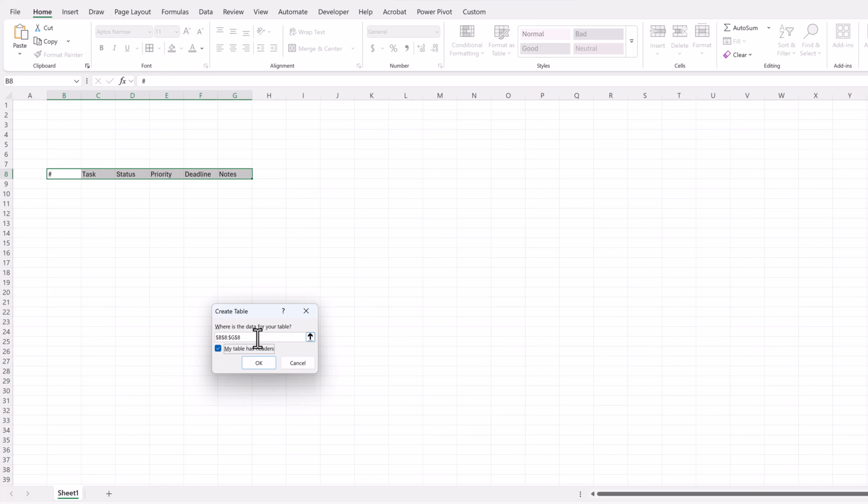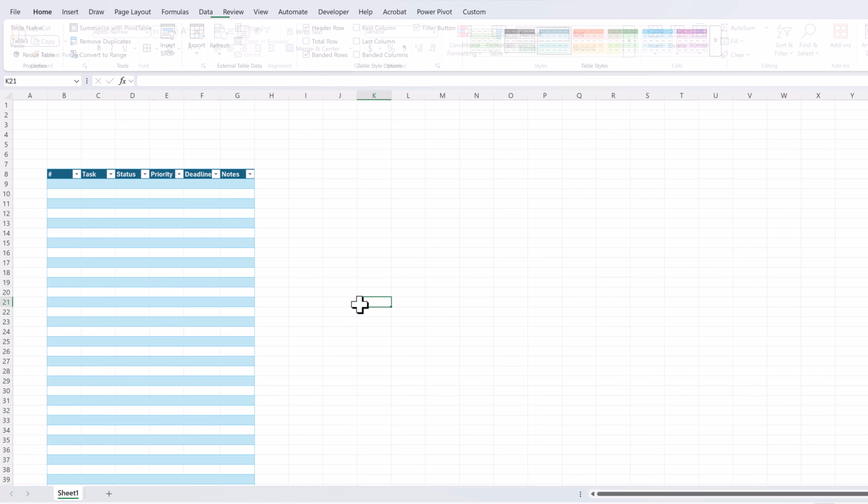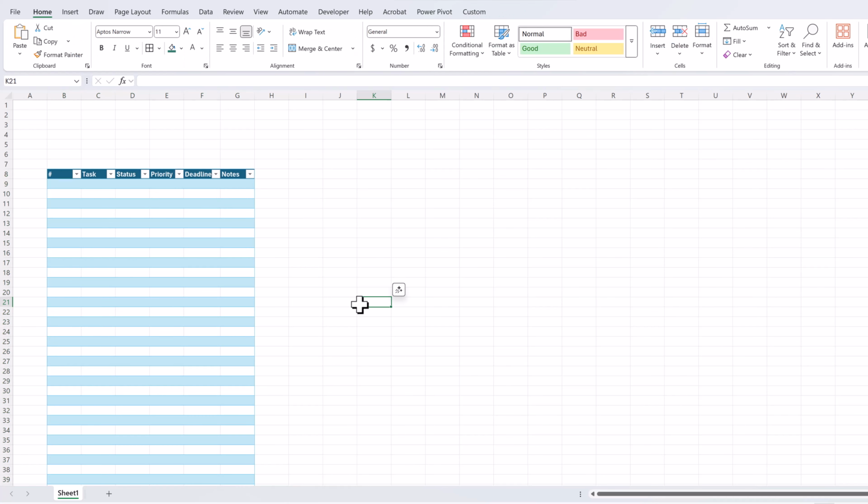So I have my headers and I know that I want 100 rows for now. That's why I add 108 in the end, press OK. And then I see it's already formatted into a table, but we'll change it later.